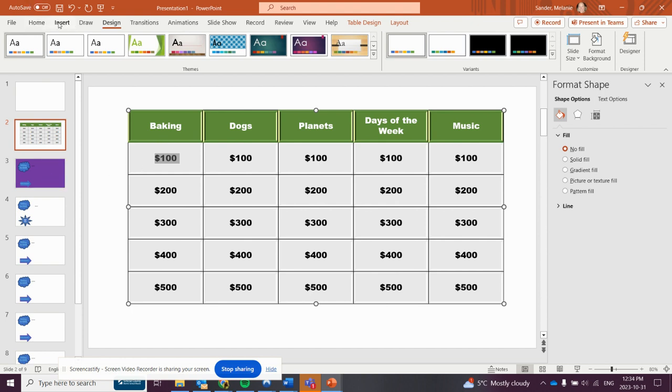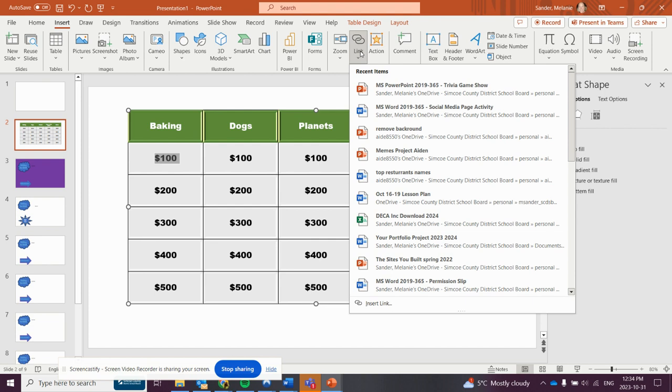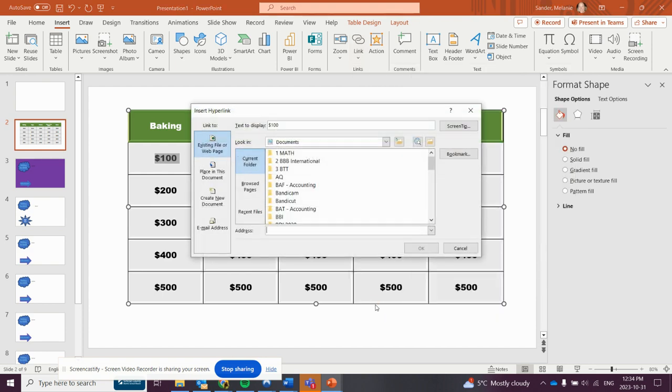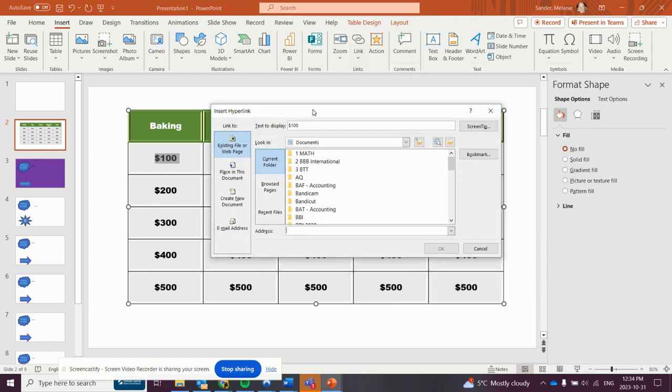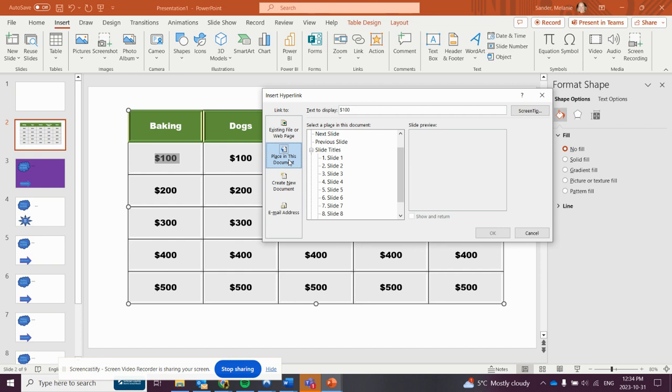So what that is called, I'm going to go back to my insert, and I'm going to go to my link, because I want to insert a link. As soon as I click down, it drops me to a bunch of things that I've had open, but at the very bottom, it says insert link. So I'm going to click on that, and it gives you a few options. Insert to an existing file or web page, a place in this document, create a new document, or an email address. We've done email addresses a lot when we have been working on other things, but for today, we want a place inside this document.